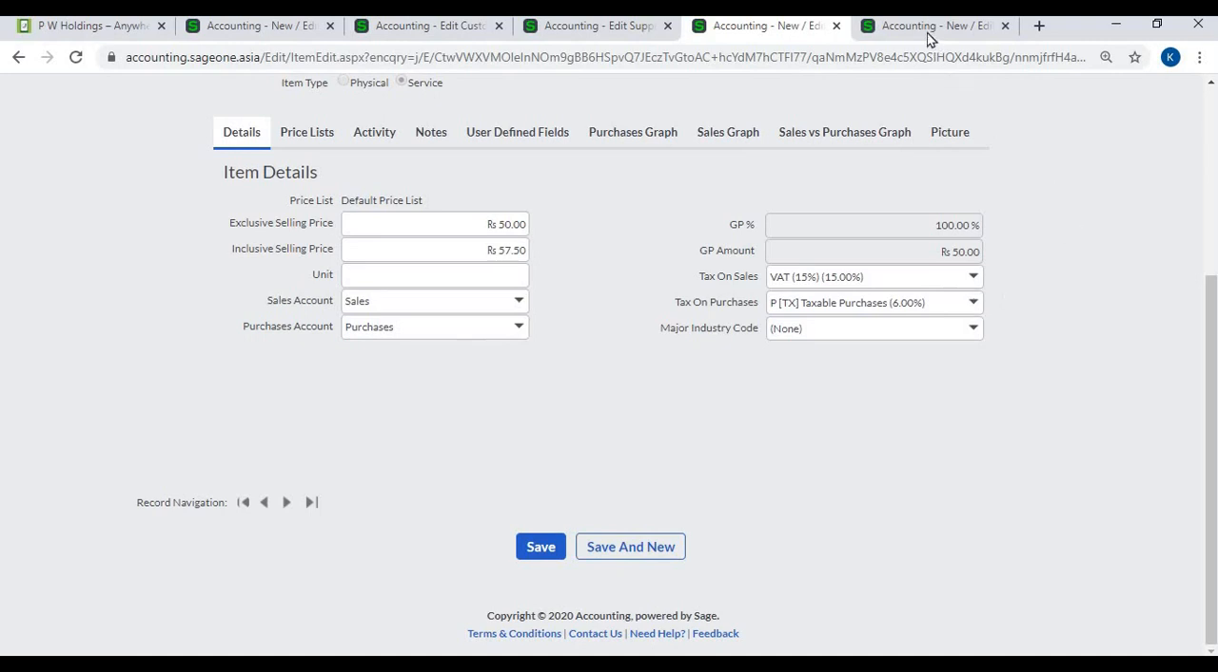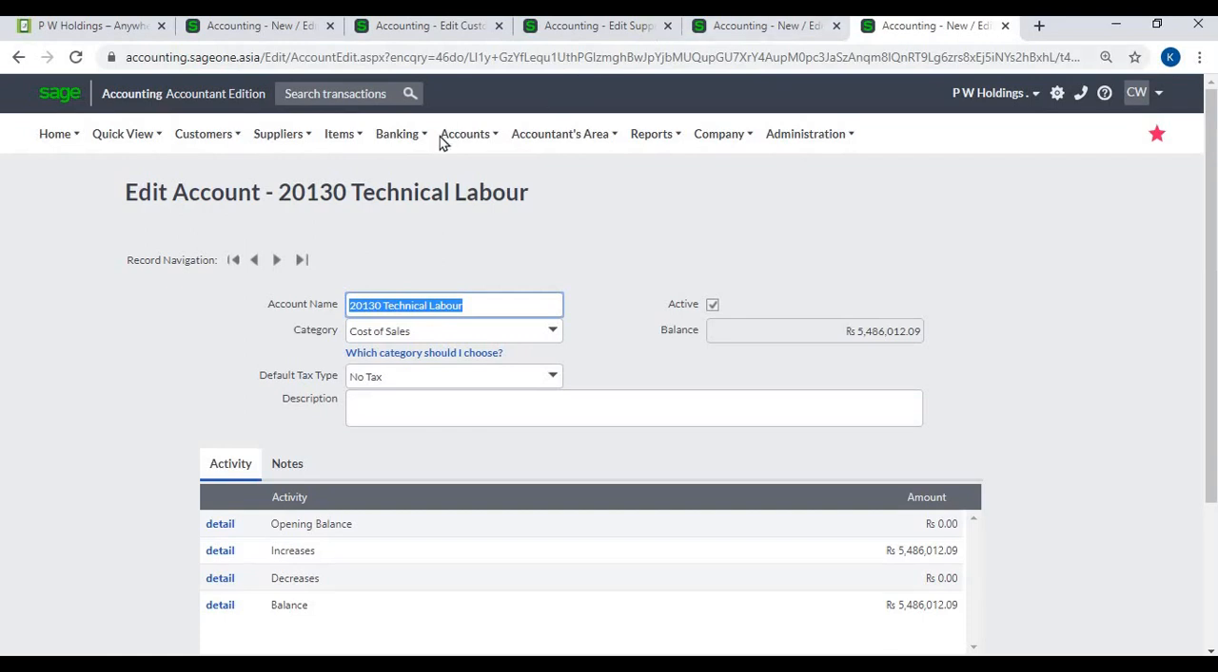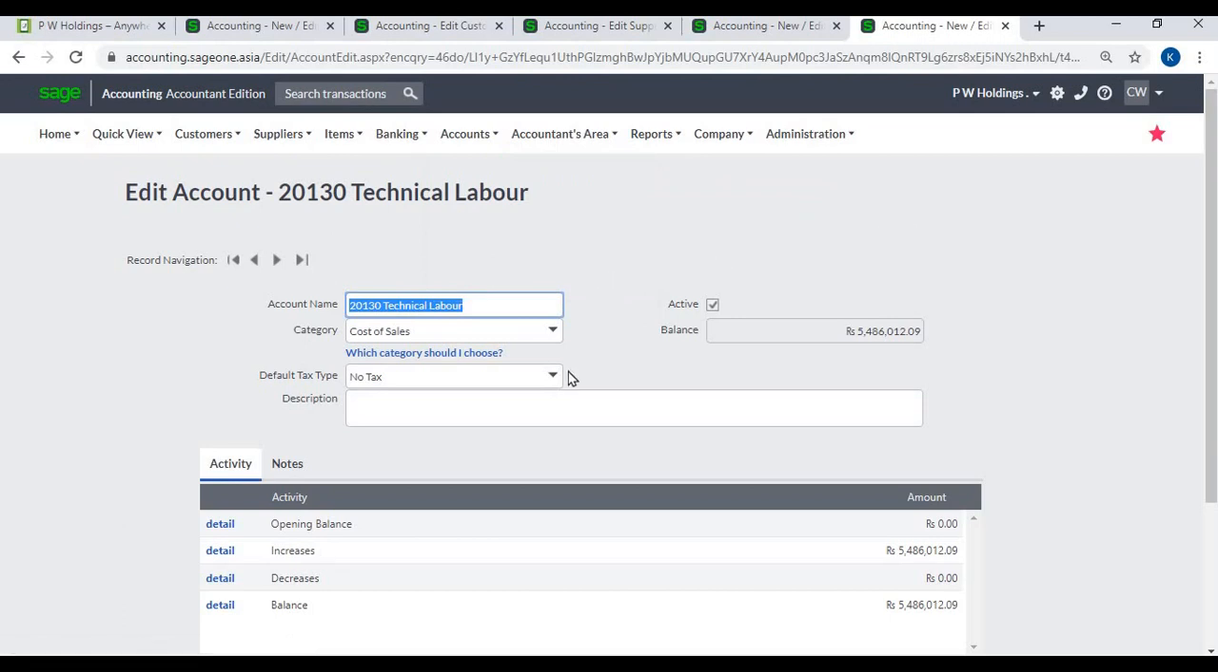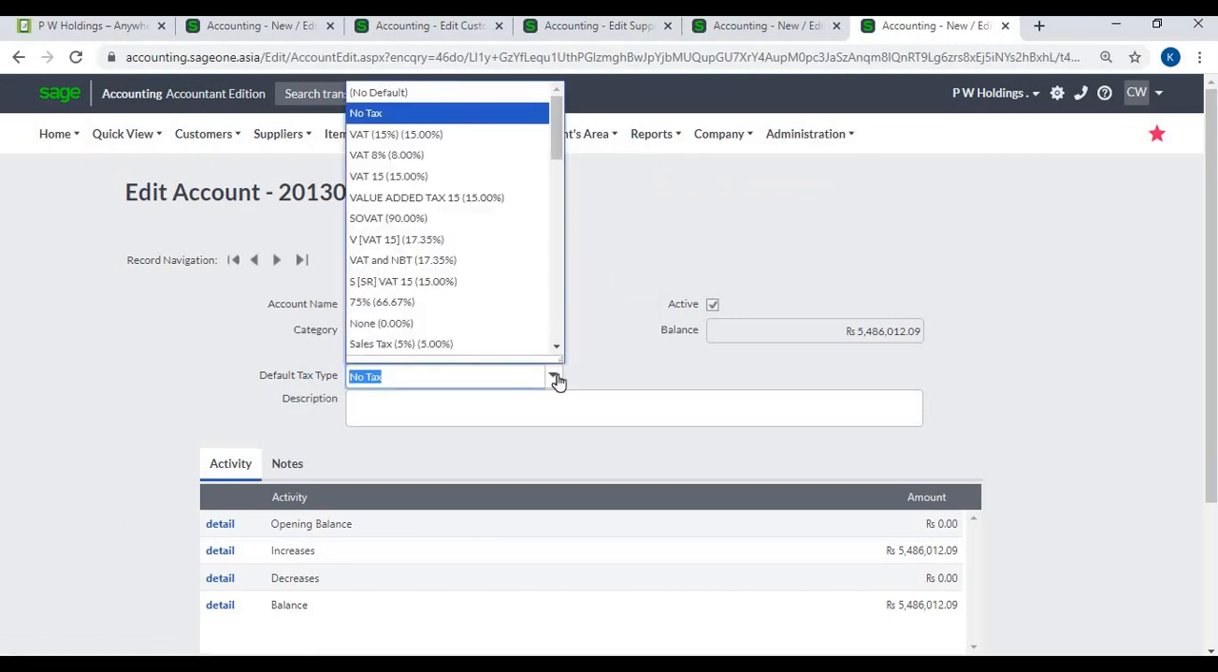Link tax rates to GL accounts. Go to Accounts, list of accounts. Open the account. Select the tax rate. Save.